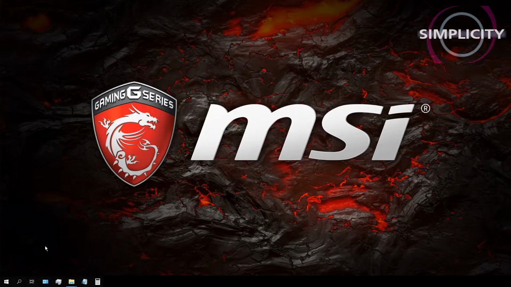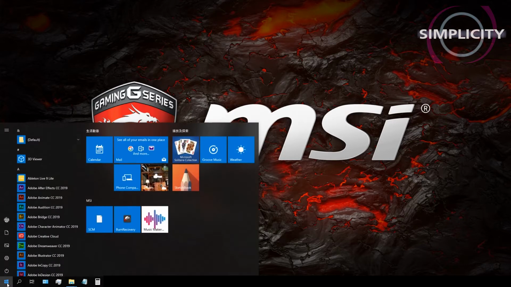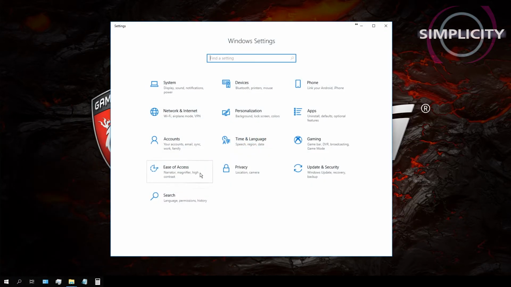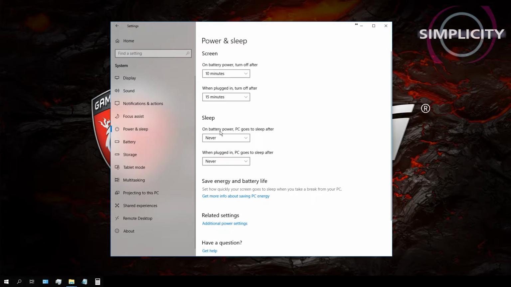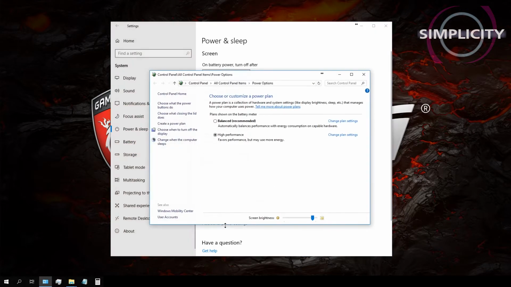So let's get started. As with everything, click the Start button and click the Settings icon. Then, on the Windows settings screen, click the System option. The fifth item down the list should be the Power and Sleep option. Click it and then scroll down to the Related Settings section. There should be a link saying Additional Power Settings. Click that to open the Power Options screen, where you'll see two options, Balanced and High Performance. The Balanced option will probably already be selected, unless you've changed it at some point like I did.